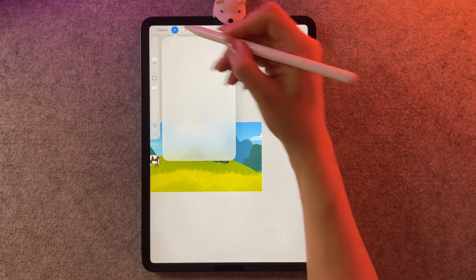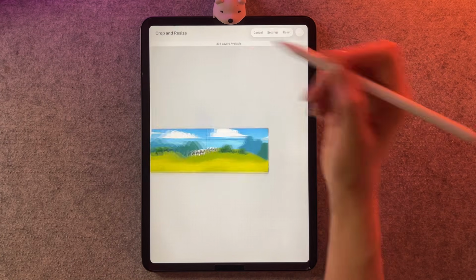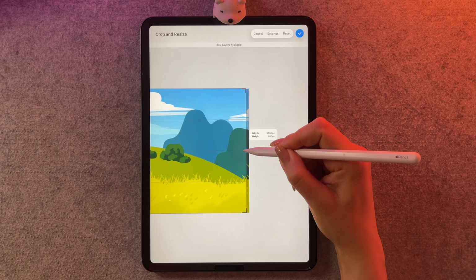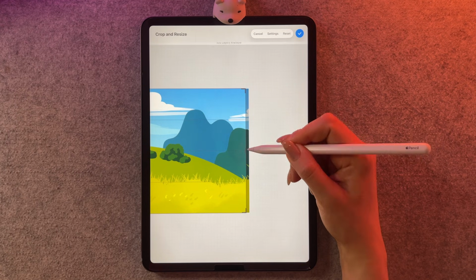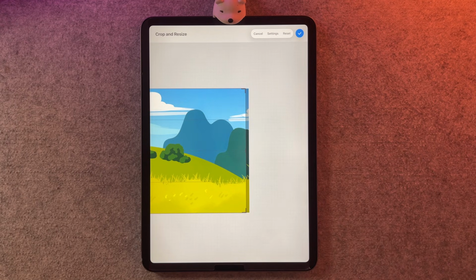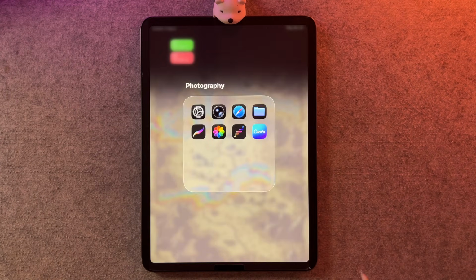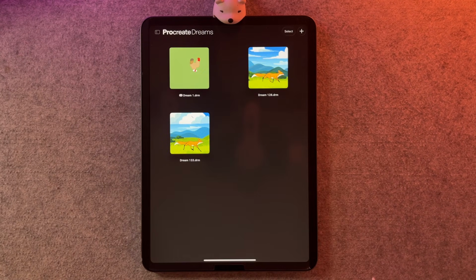So before we can put this into Procreate Dreams, we're going to go back to Crop and Resize. And on the right side here, we're going to just shave off a single frame. So this is what it looks like. If you don't do this, at the very end of your background, it will kind of slow down for a frame. It'll double that frame. So we're going to do that and then hit OK. Okay, great. So now we're ready to jump into Procreate Dreams.